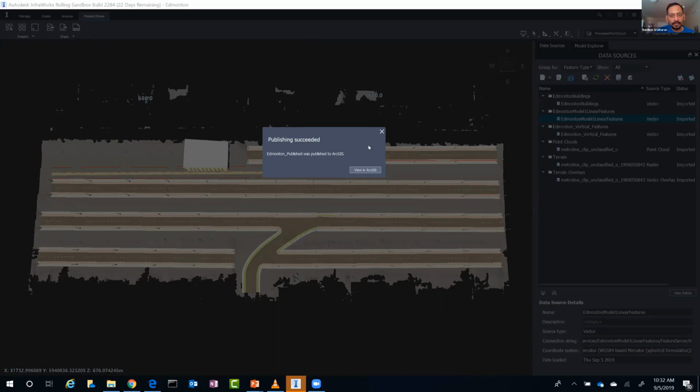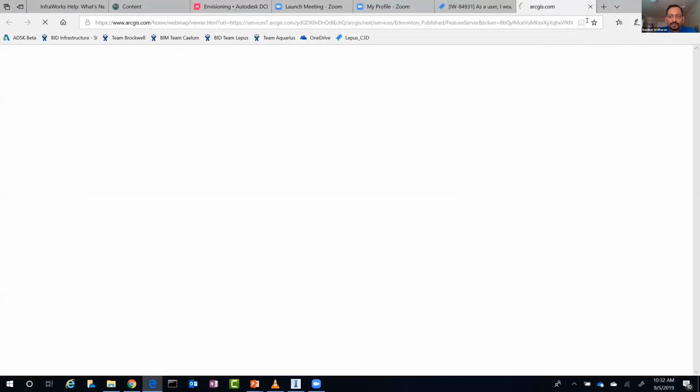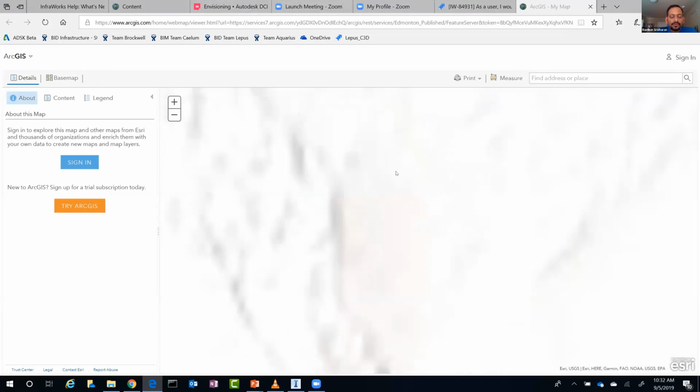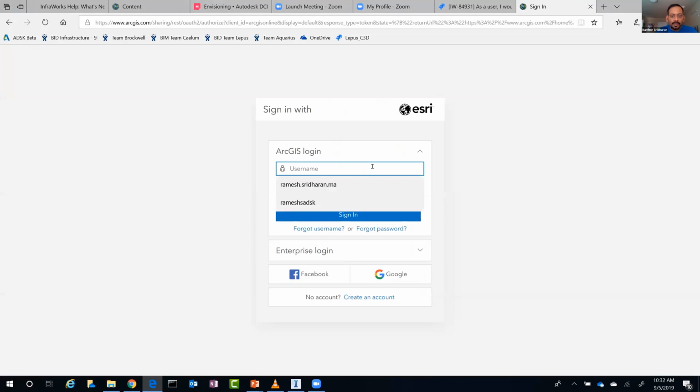Okay. All right. So the publish succeeded, and it gives me a link. Do you want to view in ArcGIS? Sure, why not? It actually takes me to ArcGIS Online and shows me this is the layer I just published, and I need to have my credentials, obviously.